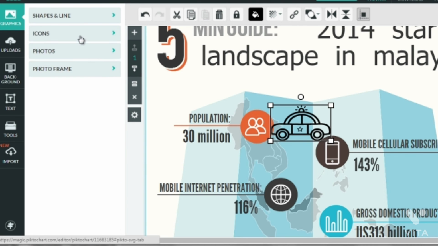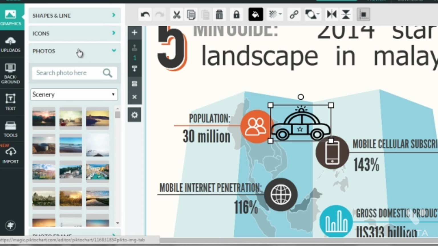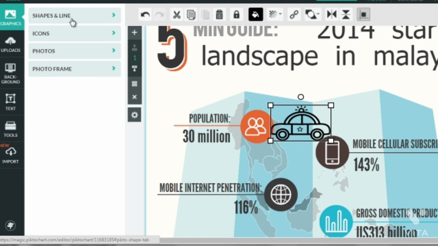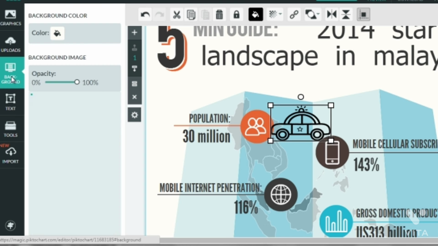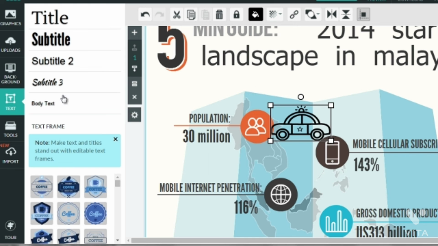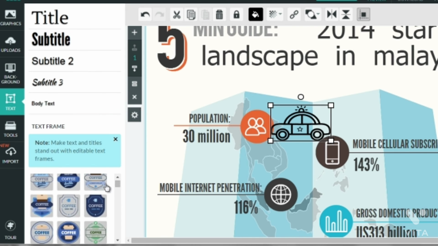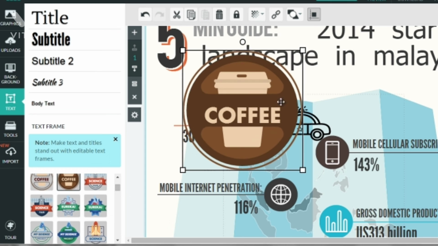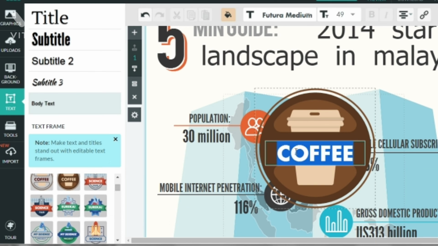So besides icons, we have photos as well. Sceneries, we have photo frames, we have shapes and lines. You also have uploads, so you can upload your own images as well. You also have background images. We have text, so we can pull in different types of text and different logos, as you can see here. And you can even customize the logo as well.